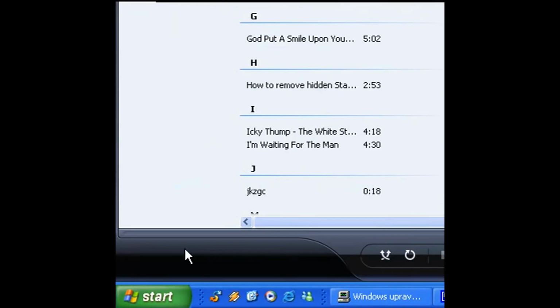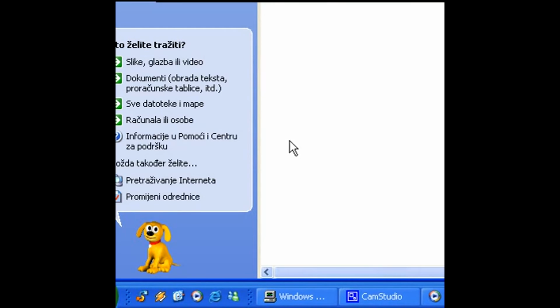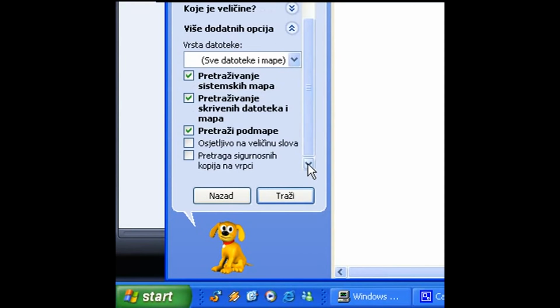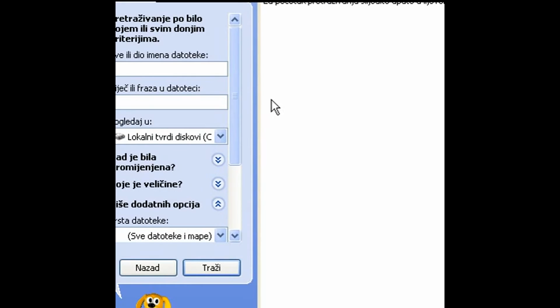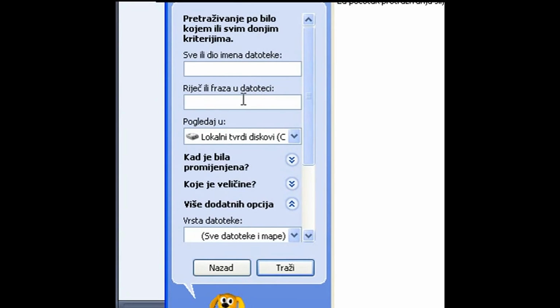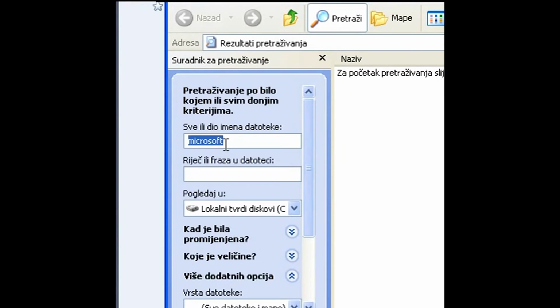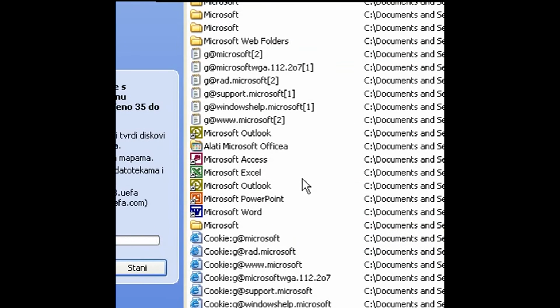But basically what you can do is open up your search program, select search for all files and folders, and you can set up some additional settings so that it will search for the files and folders that are hidden, and that will actually give you much bigger and more accurate results. So just type in Microsoft and search for it. Okay, I think that's enough.